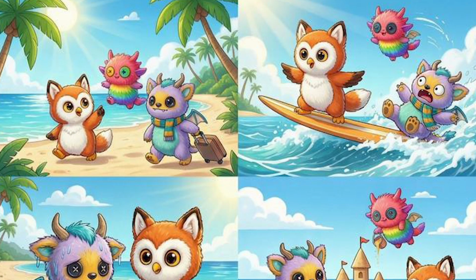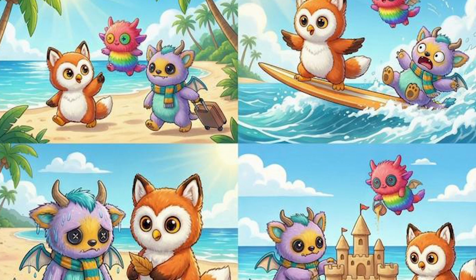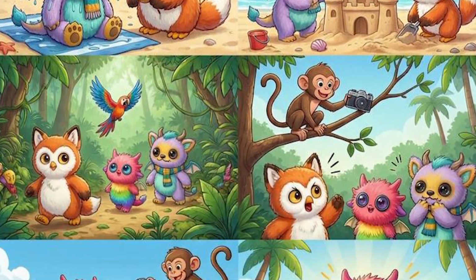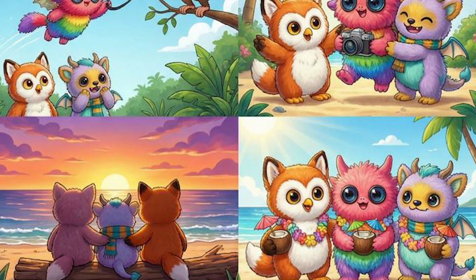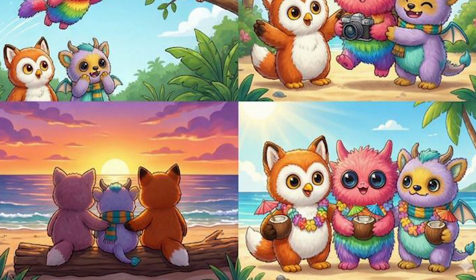You could also create a funny 10-part story with 3 fluffy plush characters going on a tropical vacation, keeping their attire and identity consistent across all images while varying expressions and angles.